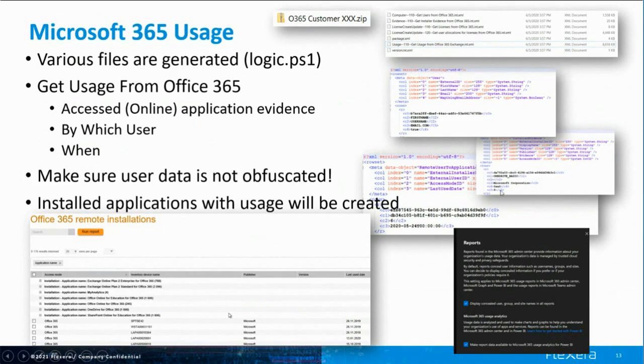So you will get a last use date. For instance, this one says Nicholas has been using Visio Online, let's say, on 24th of May 2020. So the data is collected by the beacon from the Office 365 business adapter.